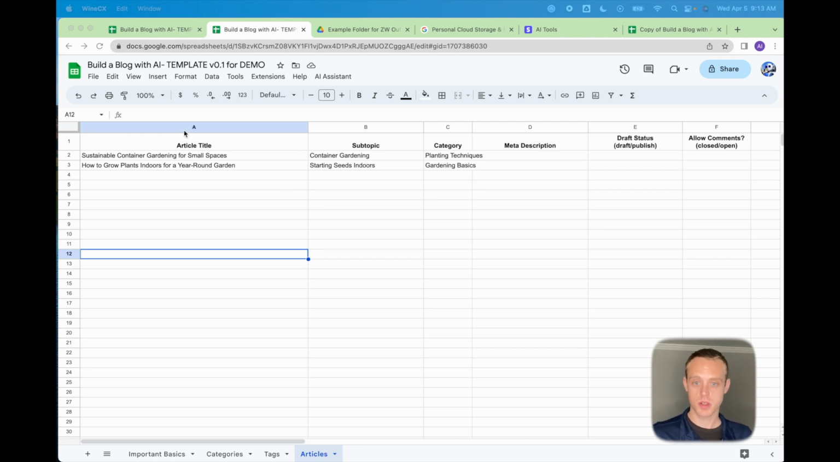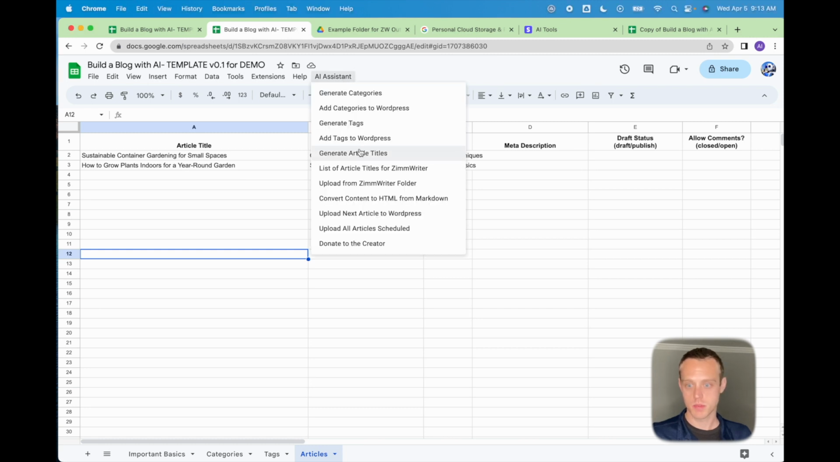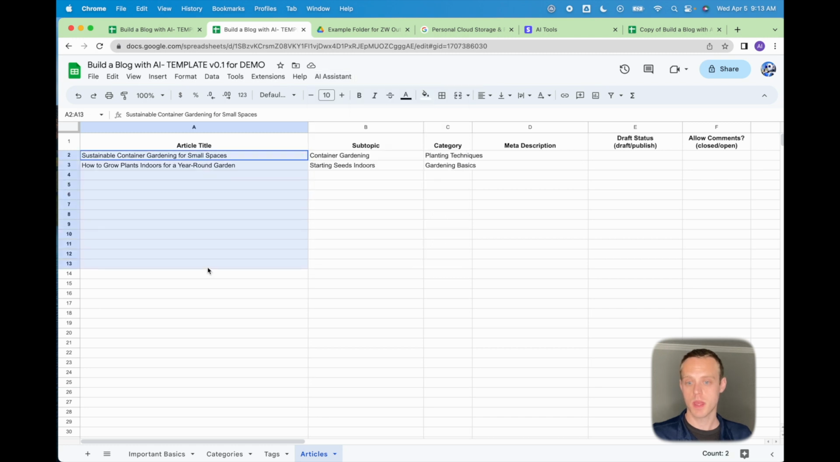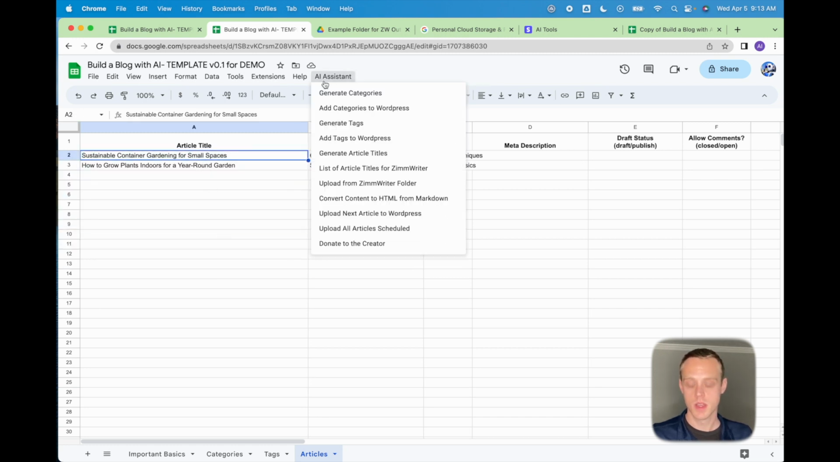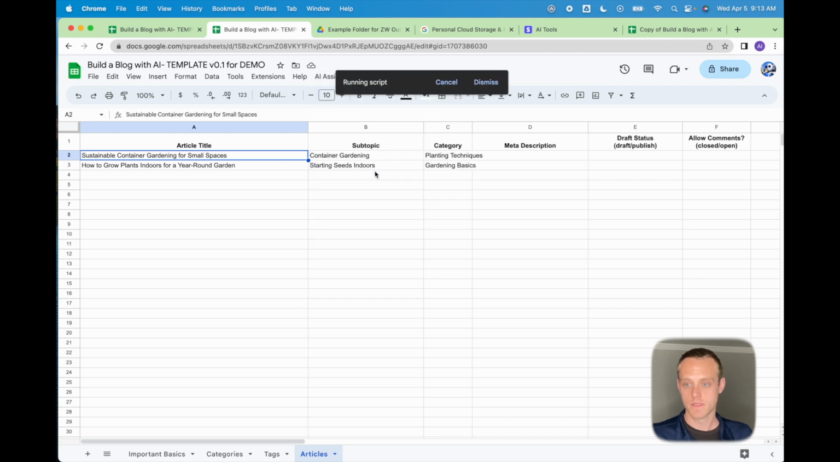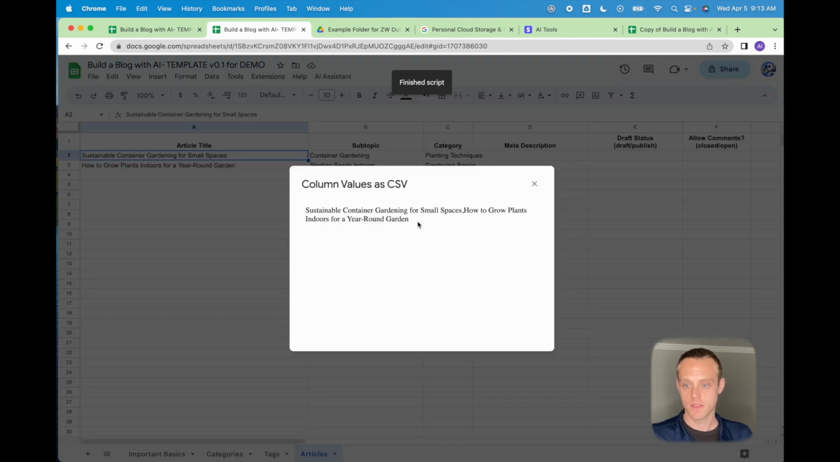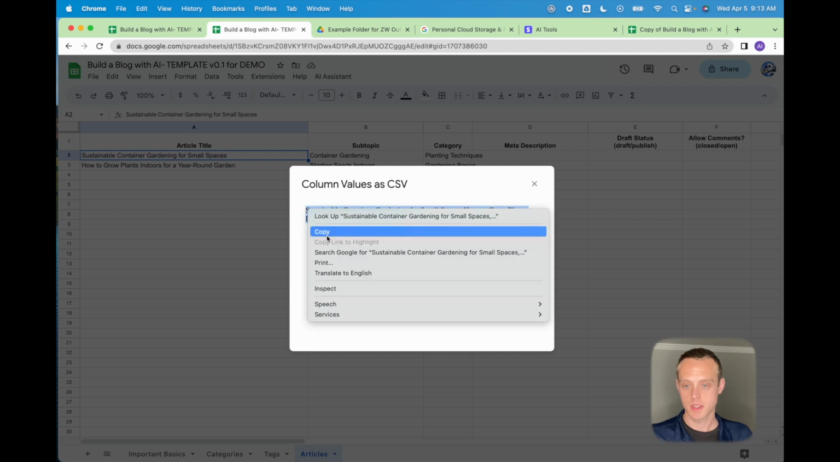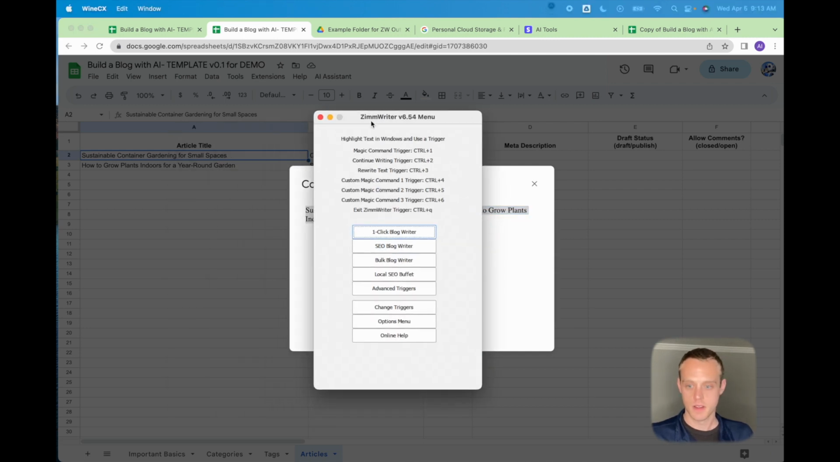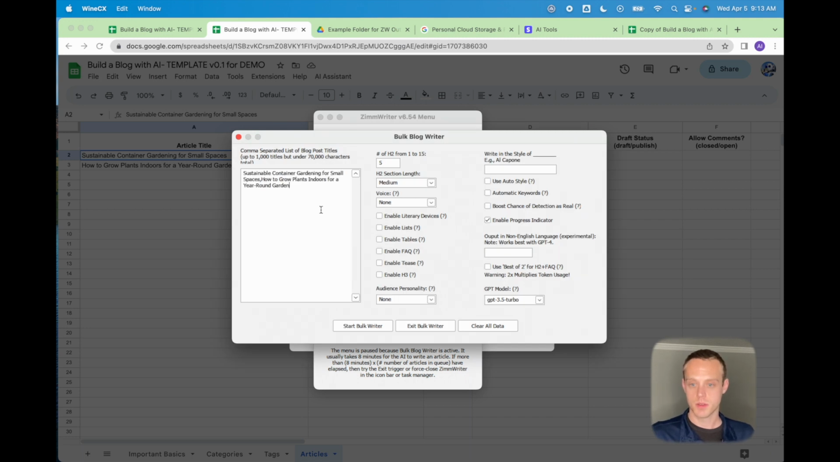But I'm going to show you a little bit how to use that. So what we're going to do, especially with this new bulk writer, is get a list of article titles for Zimmwriter. It's going to loop through all of them in this list. Right now we only have 2, but it's going to give us a list right here. So we're going to copy this list. We're going to go to the bulk blog writer within it. So I'm going to just paste that list into here.